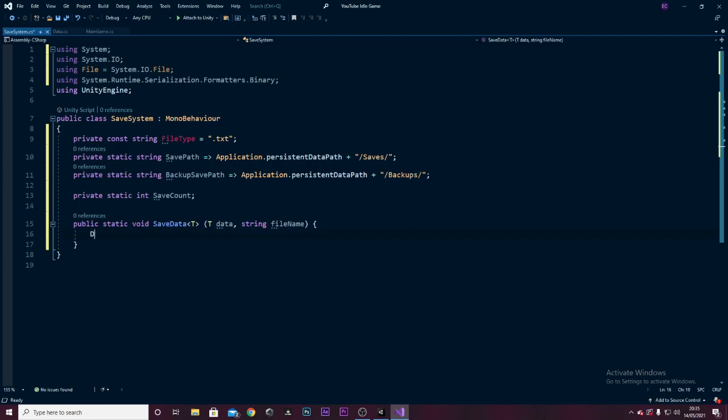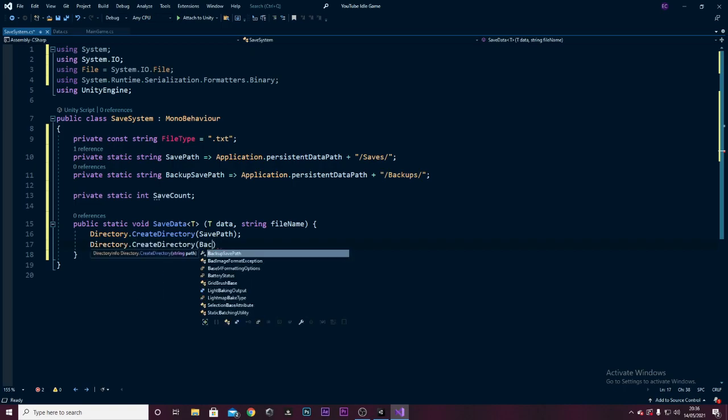Next, we're going to want to say Directory dot CreateDirectory, and this is going to be our save path. So this is creating a directory for our save path. If this path doesn't already exist, it will create it. Next, we're going to say Directory dot CreateDirectory, and this is going to be our backup save path. Same thing, just for our backups.